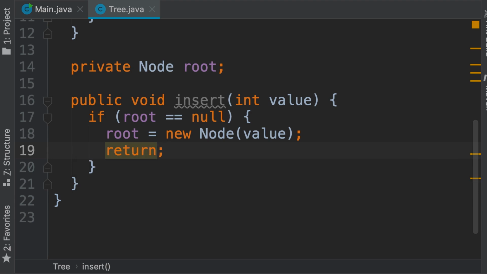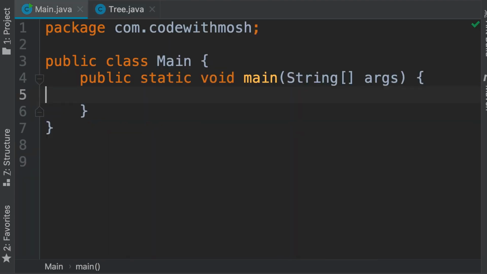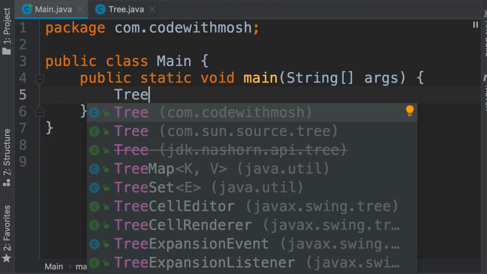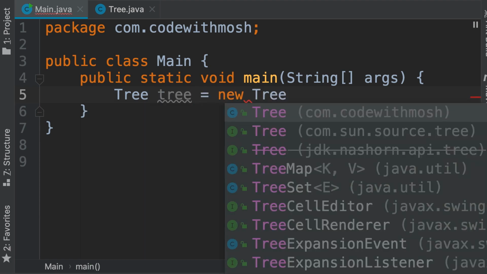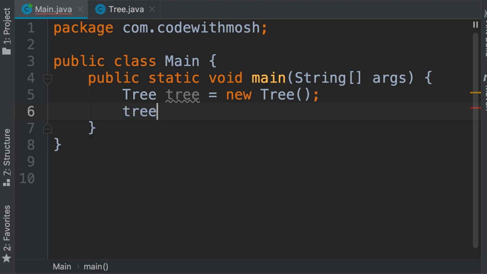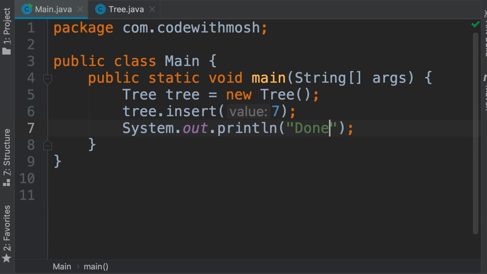So let's test our implementation up to this point. Back to the main class, I'm going to create a Tree object. Now, more accurately here, we have a binary search tree. So for a given node, the left child or the left subtree is always smaller, and the right child or the right subtree is always greater than the value of that node. Okay, so we have a tree. We initialize it like this and insert, let's say, 7. Now I'm going to do a print line, just say done. Here I'm going to put a breakpoint and run this program using the debugger.